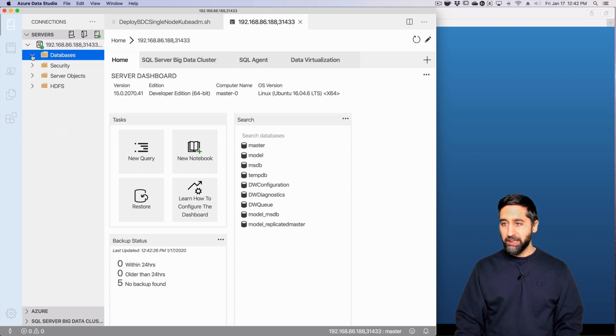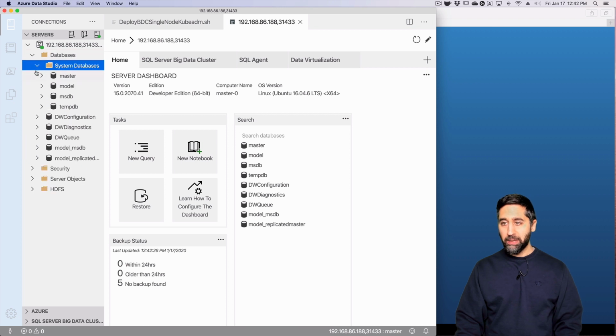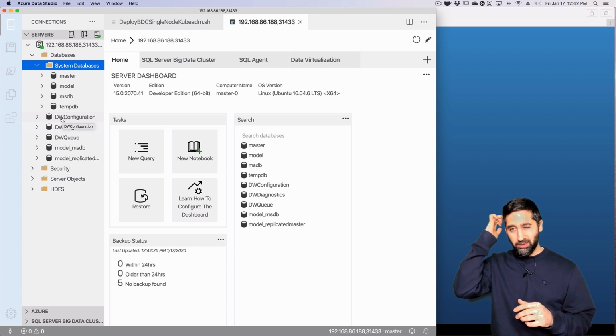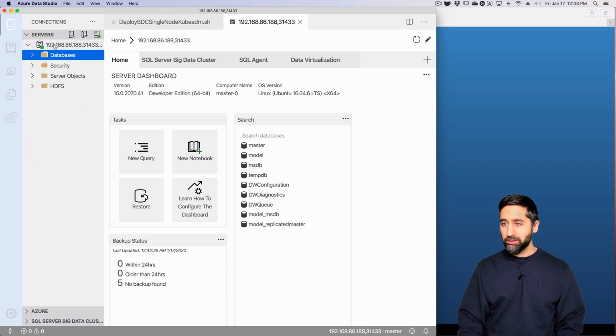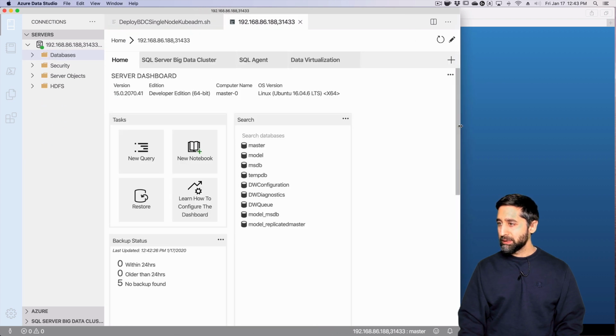Then you have your databases. So you have your system databases, master, model, MSDB, TempDB, and then these are the data warehouse databases that are pre-populated for you to play around with. So this is your connection right here. Now this right here is the home screen. Let's expand that just a little bit.